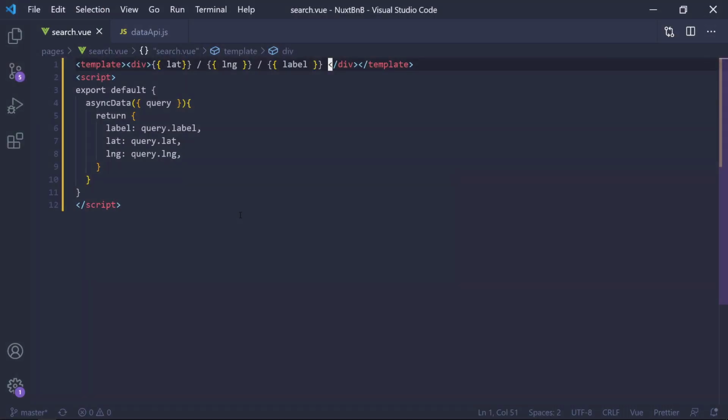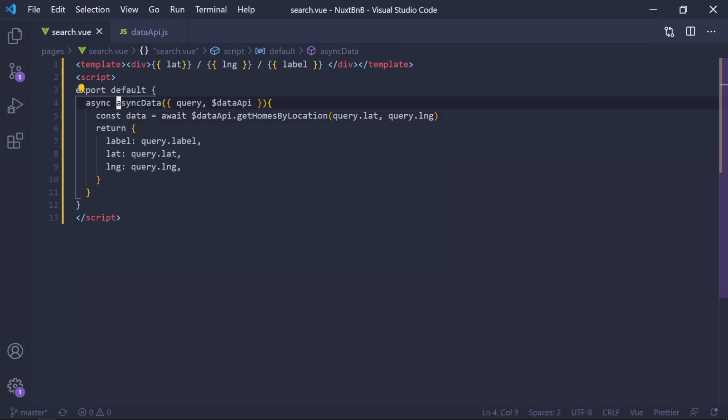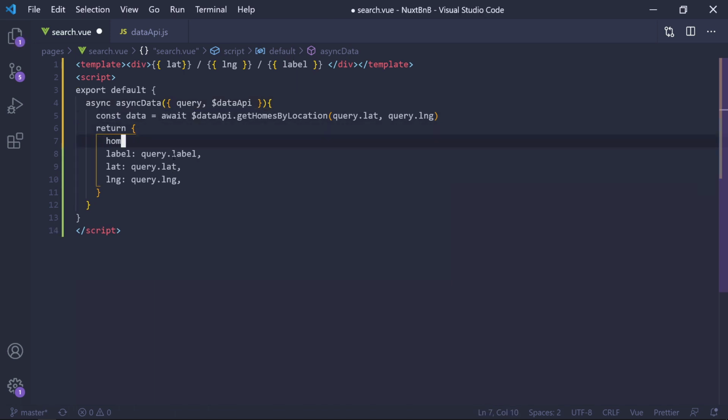In order to access Get Homes by Location, we have to destructure Data API from our context parameter object. Next, let's call our Get Homes by Location function by passing it the lat and long and assign it to a constant called data. Don't forget to add async and await. In order to use this data in our template, we need to add a property called homes. Set it to data.json.hits, just like what we did on the property page.